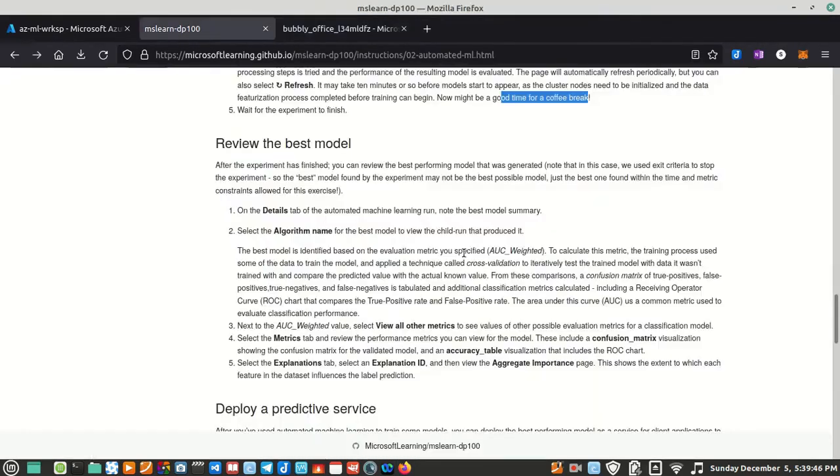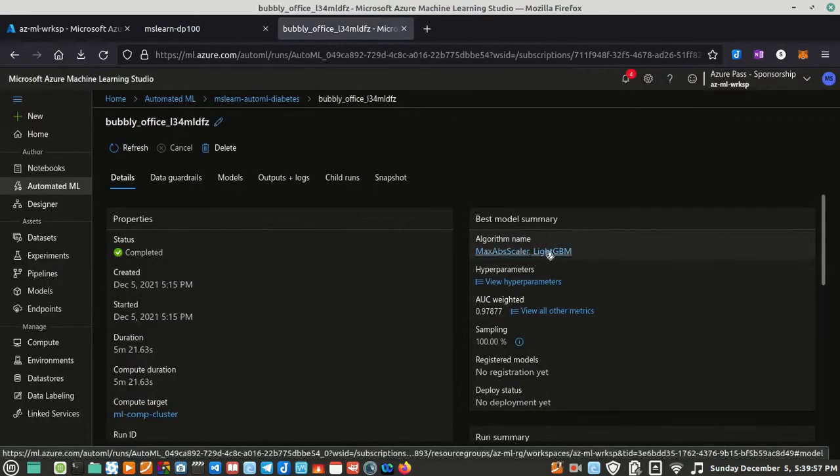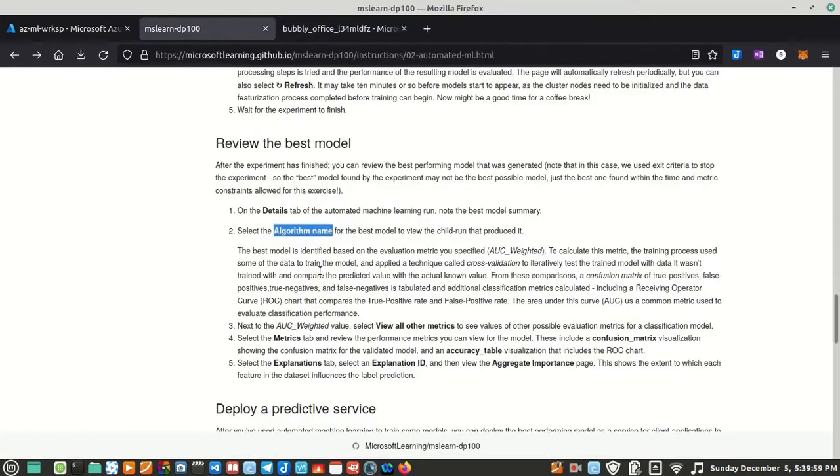So we already saw the algorithm name which performed best. Now this evaluation metric tells you how well our model is performing on the current validation dataset. Based on all this information we can see the AUC weighted value, right?